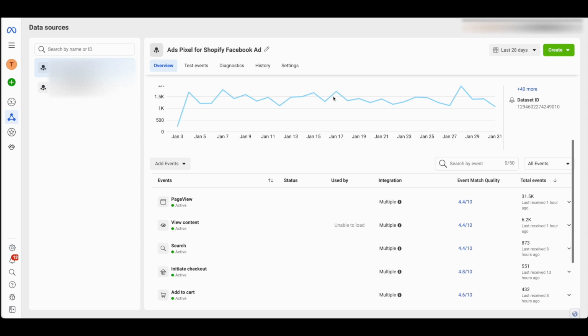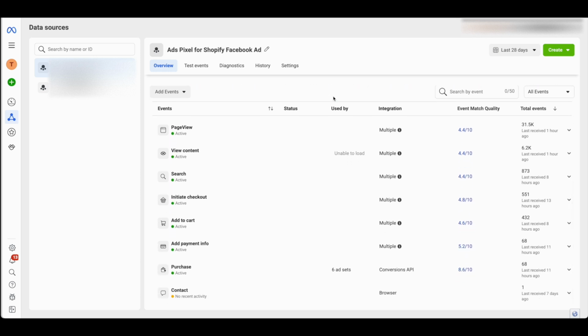You want to scroll down until you see all your events on the left hand side, all the actions that people can take on your website. Then you want to come across to the integration and hover on the little information symbol, and as you can see it says information was sent via the browser and the Conversion API. So that has been set up accurately. The purchases are also coming through the Conversion API, which is really important. So we are super excited to see that that is working.